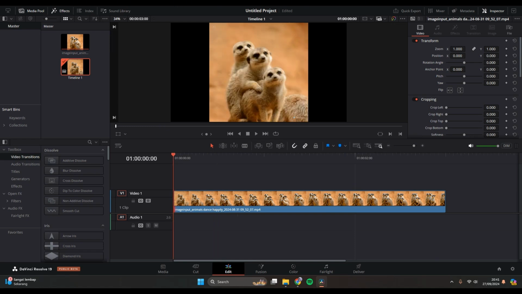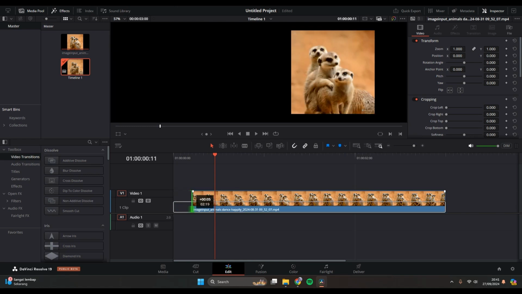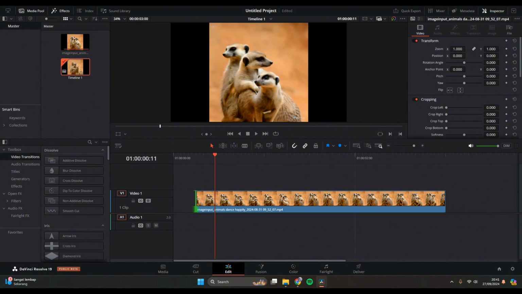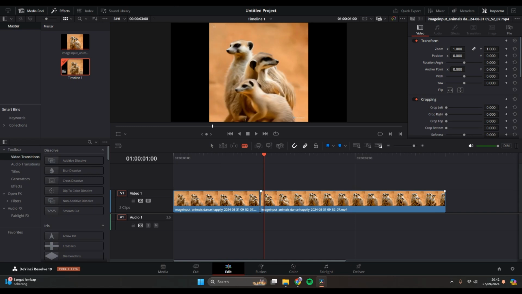If you want to trim your clip, you can just simply click on a clip, and there will be these two arrows at the end. You can just drag it like this, and it will automatically trim the clip. But if you want to split it, you can just put the playhead where you want to split the video and click on this razor icon at the top. Now click on the video and the video will be split.